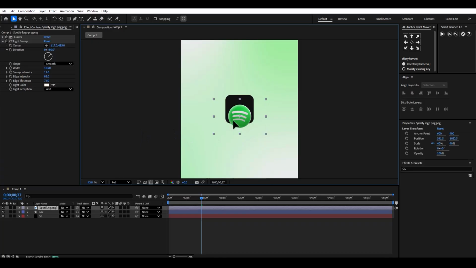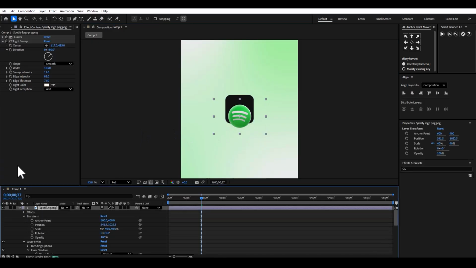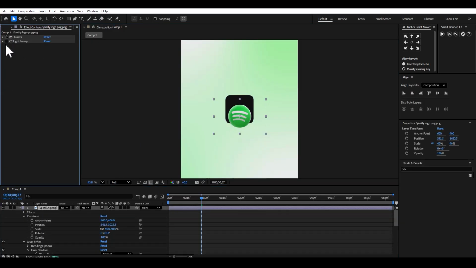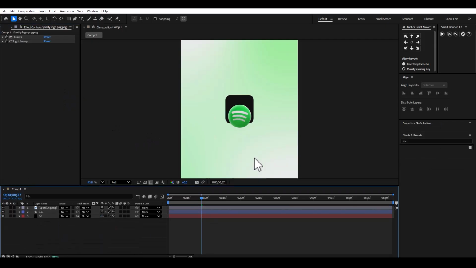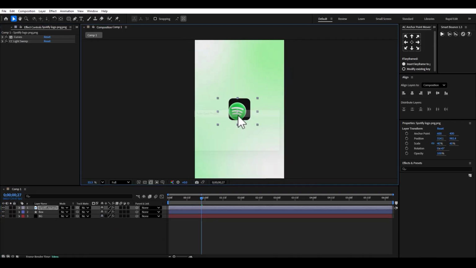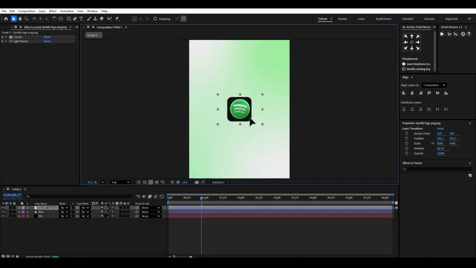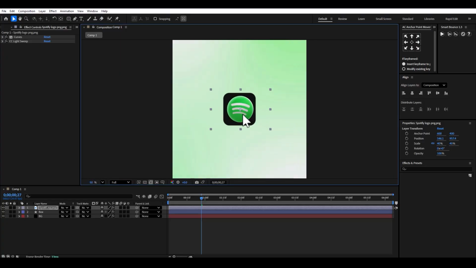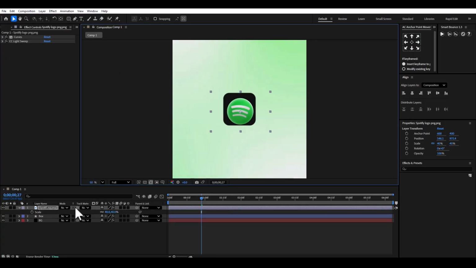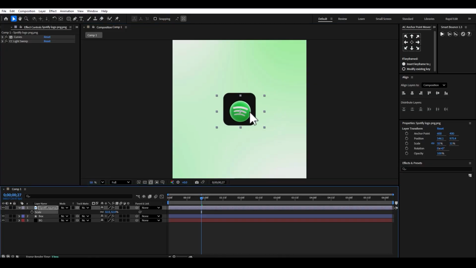Yeah, so now our logo is looking really different from normal. This is before and this is after. It may look a little different or weird than normal, but it's looking really cool if you look in the animation part. All right, so we want our logo to pop from here.